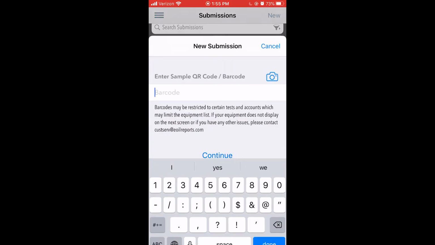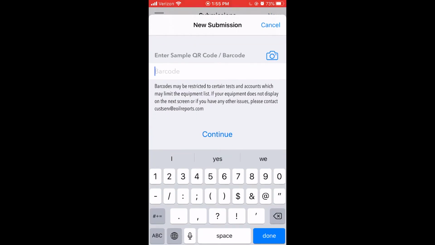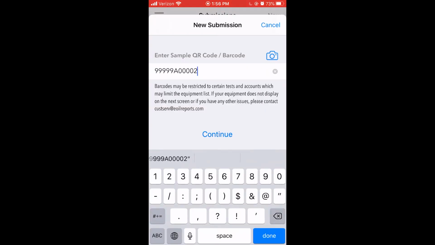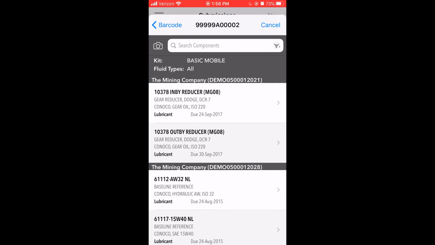Tap New in the upper right-hand corner and enter the barcode number from the sticker in your paperwork. You can also scan the barcode by tapping the picture icon. Once entered, a list of eligible components will appear. Search and select a component to find the correct unit.